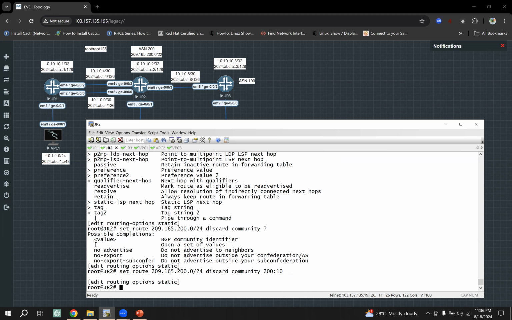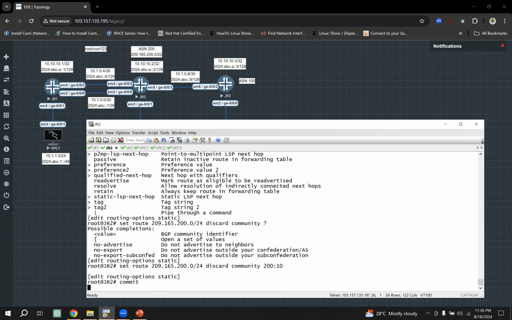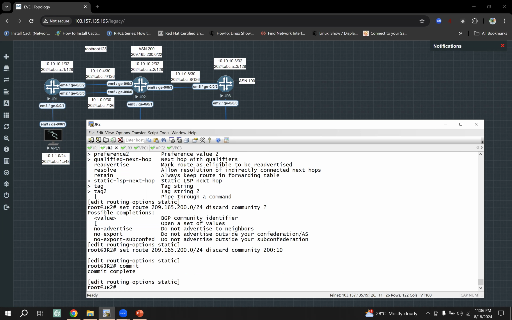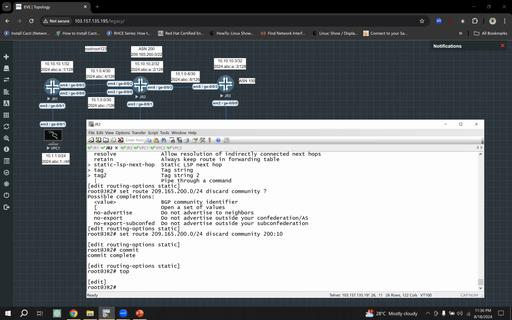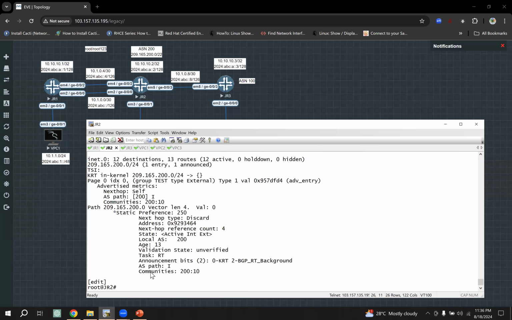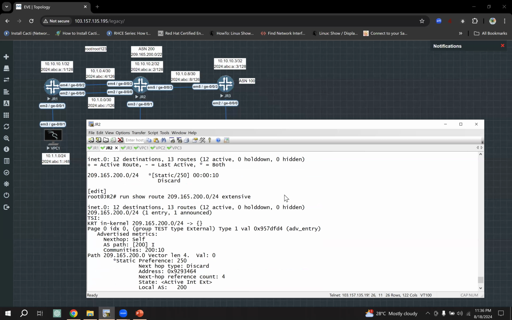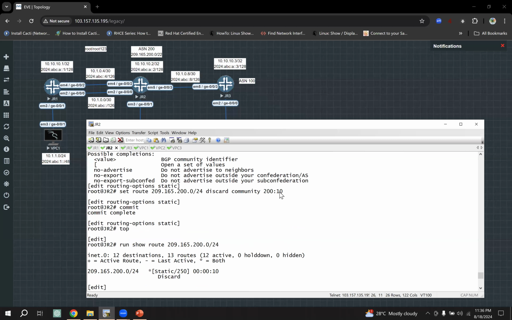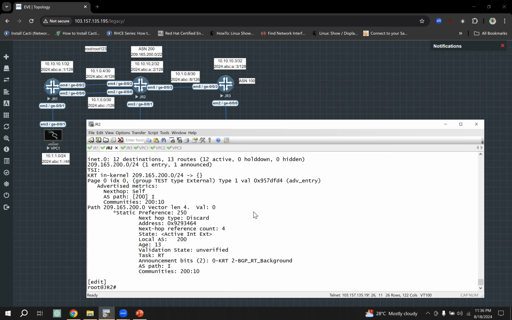Okay. If I set the community, check this route in my route table, the branch route 200.0.24. This is a discard route, and in the extensive details you can see this community value. See here, this community value is attached to the route.